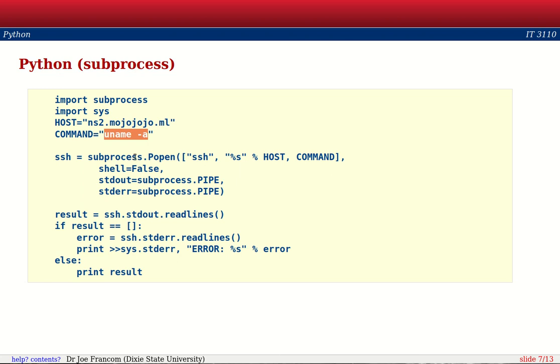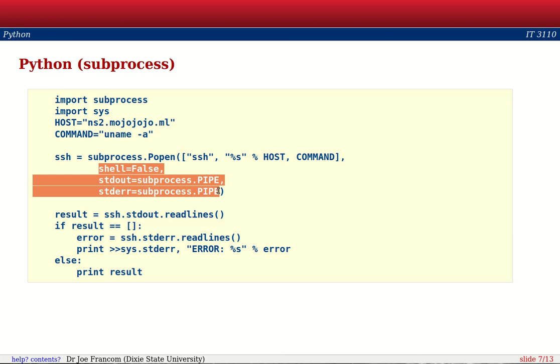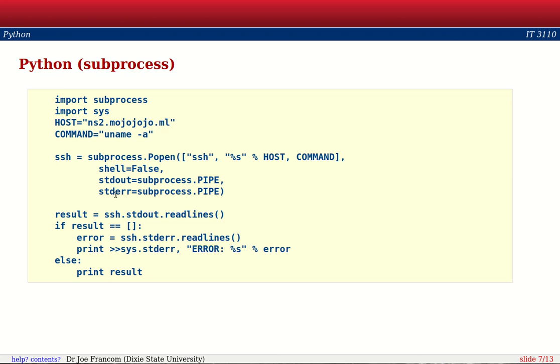So this says, let's open a subshell, if you will, a subprocess, and in that subshell, we're going to run the SSH command. We're going to SSH over to this host, and we're going to run this command via SSH. You could read about all these other things about what these are doing. Basically, they're grabbing any standard out messages and standard error messages. Anyway, we can go run that. We're going to SSH over to that machine and run uname -a.